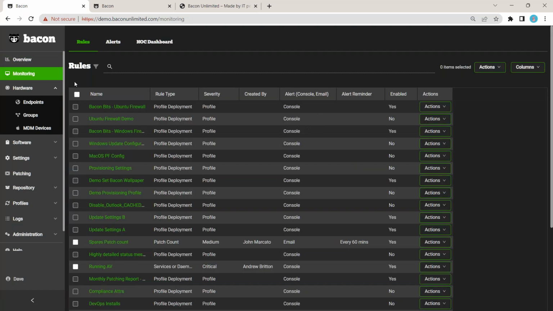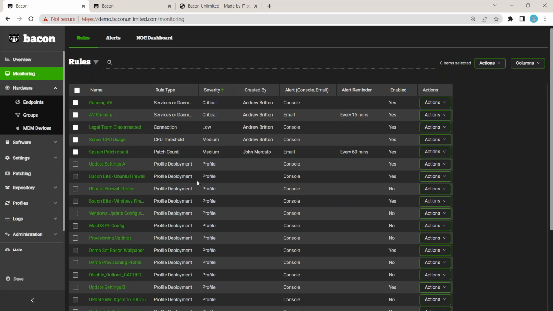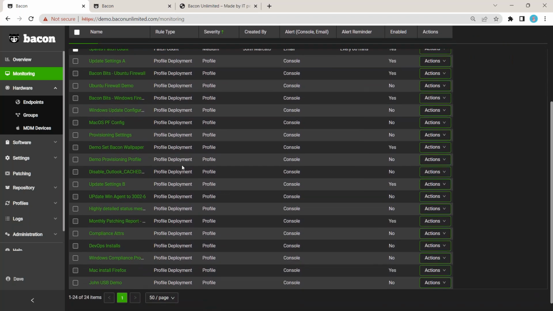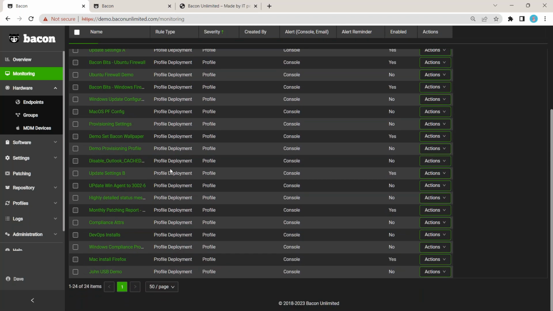Next up, as we walk down the nav bar, we're going to go over to monitoring. So these are the rules I was talking about before. We have some here for looking at a service. We have a connection indicator, CPU threshold, and like I mentioned, patch count. So these are the ones that you can set up yourself. Then we also have these profile deployment rules. These are automatically created when you make a profile, and this is how we can track if those configurations you're setting to your endpoints are actually present on the machine.